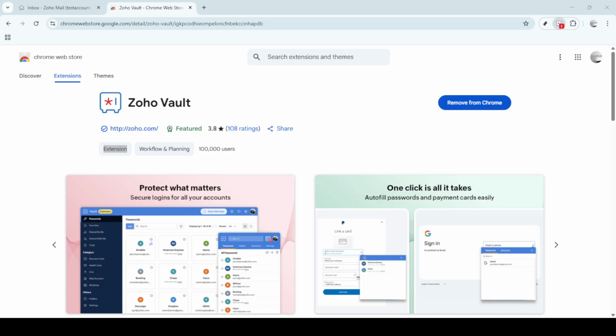You've successfully installed and set up the Zoho Vault Chrome extension. You can now manage your passwords seamlessly right from your browser.